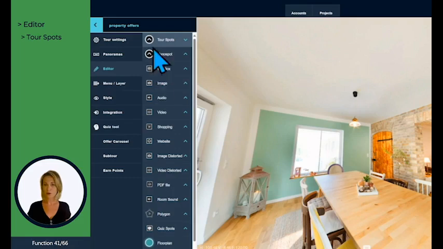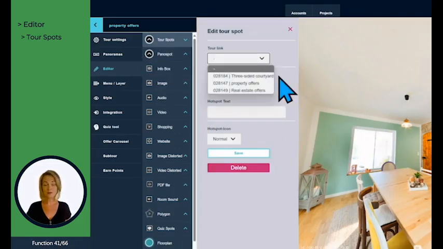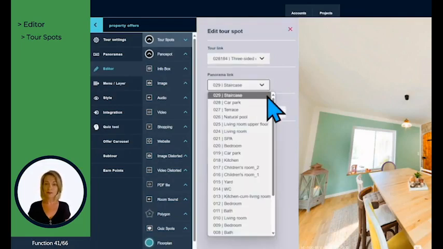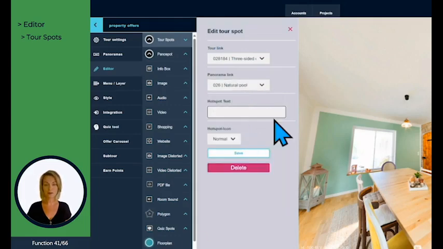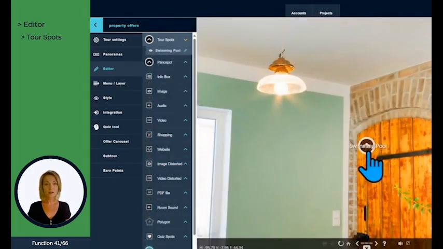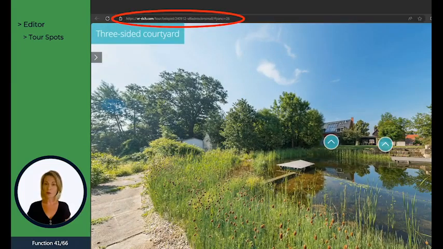We'll start with the tour spots. This allows you to link 360-degree projects together. If you want to implement large or very large concepts, this function is very helpful, because each project can be edited on its own and can also continue to be used separately. If you click on the tour spot, you will be taken to the linked tour. Pay attention to the URL, as it changes.